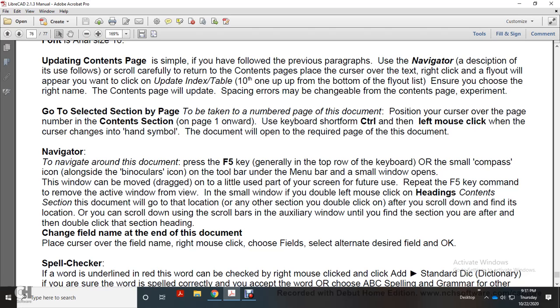And small windows, double left hand mouse click headings, contents section document will go to that location. Any other section, on double clicking after you can scroll down, find its allocation of your scroll down using scroll bar's auxiliary window until you find the section you are after, and then double click the section heading.